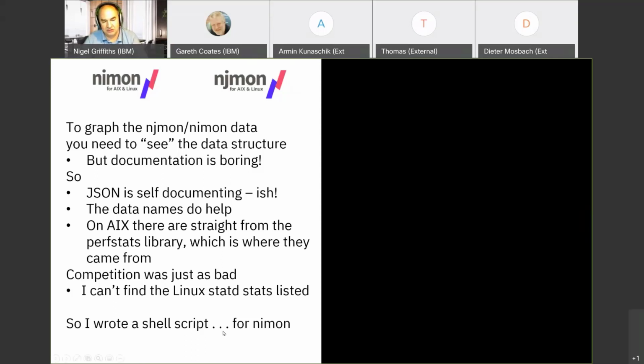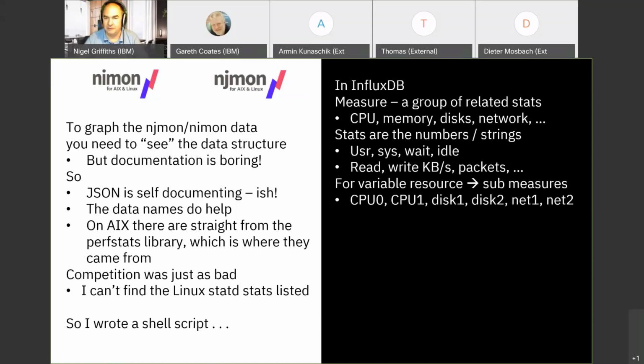So I wrote a shell script that pulls this information out of the nmon data, the njmon data or nmon data. nmon, of course, lists it in line protocol format, and that's a lot easier to deal with than JSON. If I was looking at the JSON, I could have written a Python script that looks at the JSON format and outputs, but shell script's good enough. Most systems administrators or performance people can hack into a shell script. It's all of like 5, maybe 10 lines long, so I don't think it's a big deal.